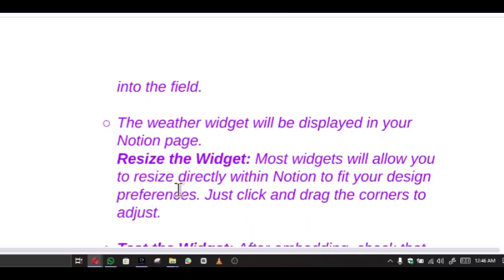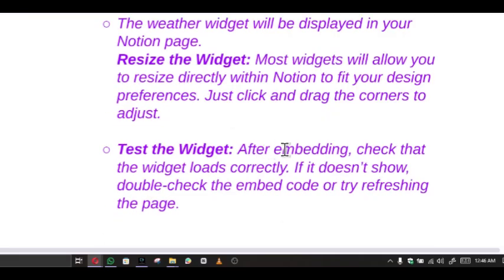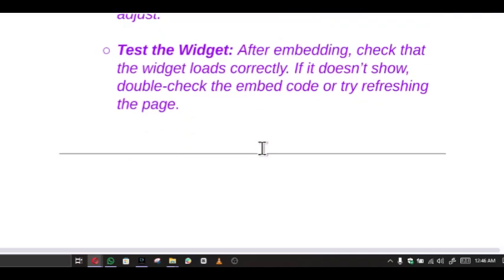Most widgets will allow you to resize directly within Notion to fit your design preference. You can just click and drag the corners to adjust. After embedding, check that the widget looks correct. If it doesn't show, double check the embedded code or try refreshing the page. It's as simple as that.